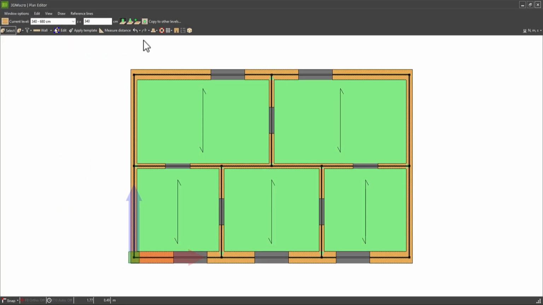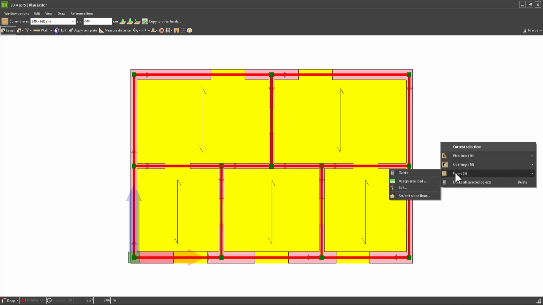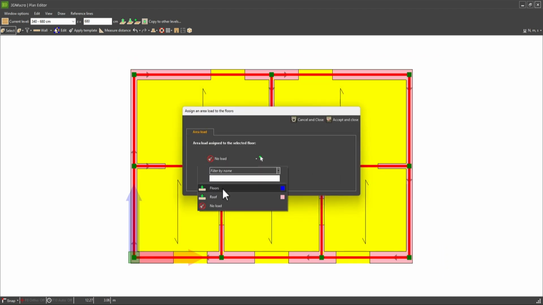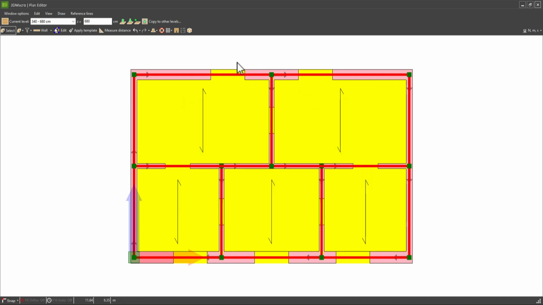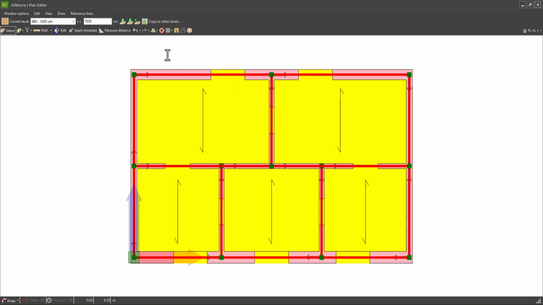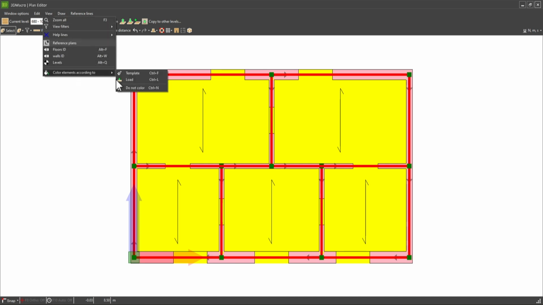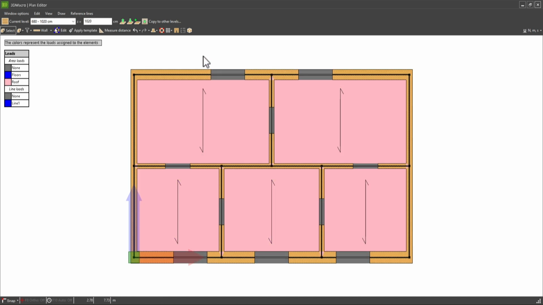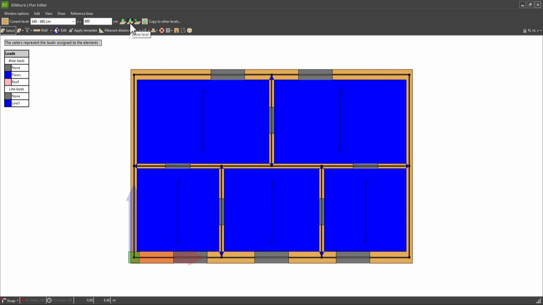In the next step, we proceed identically to apply area loads to the slabs. We select the slabs and apply the area load from the context menu, floors. Finally, at the last level, we apply the roof area load. In the View menu, we select the color command according to load to show the loads applied to the floors. For example, at level Z equals 1020 we apply the area load roof. At the Z equals 680 level, we applied the floor's area load, and also at the Z equals 340 level.